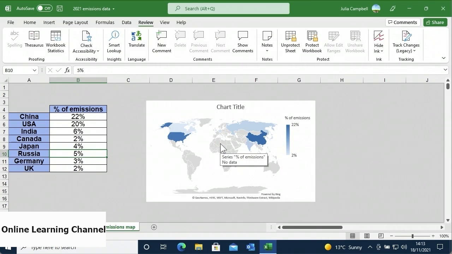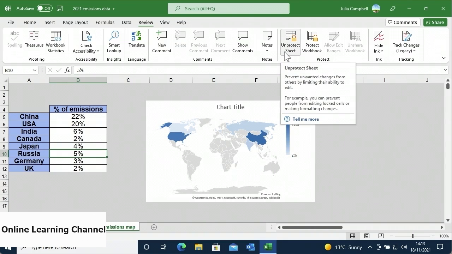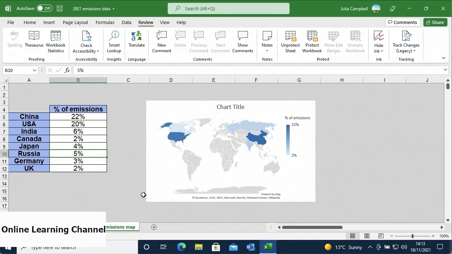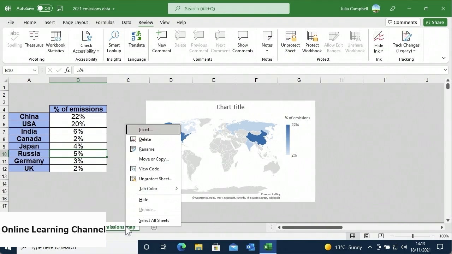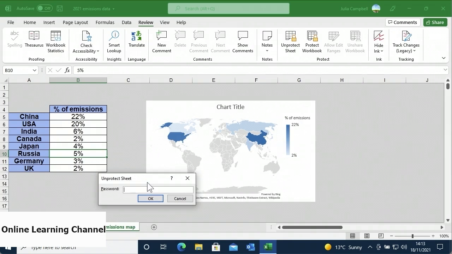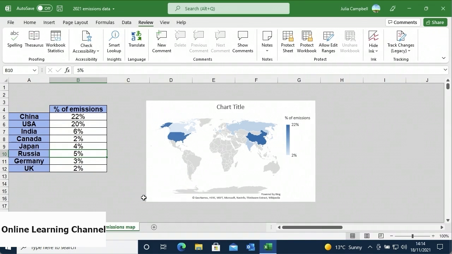To unprotect a sheet, from the Review tab in the Protect group, you could click the Unprotect Sheet button. Alternatively, go to the bottom left and right-click on the Protected Worksheet tab. From the menu, select the option Unprotect Sheet. An Unprotect Sheet prompt displays. Here, re-enter the password into the field, and then click the OK button, and this worksheet is once again unprotected.